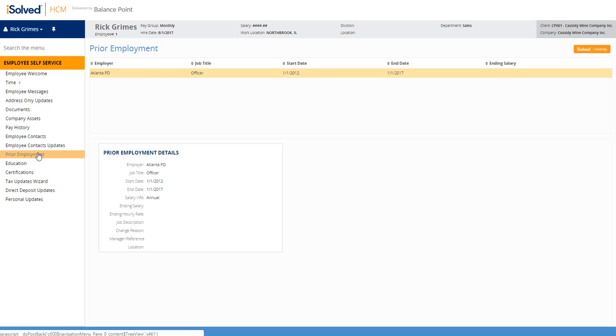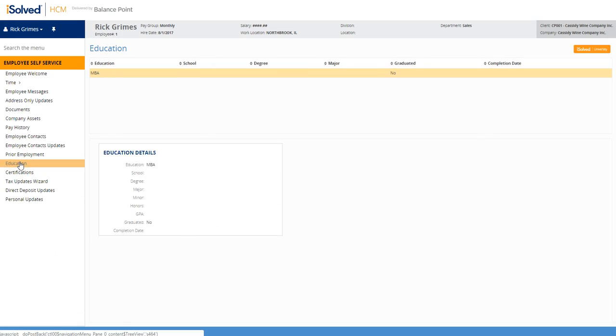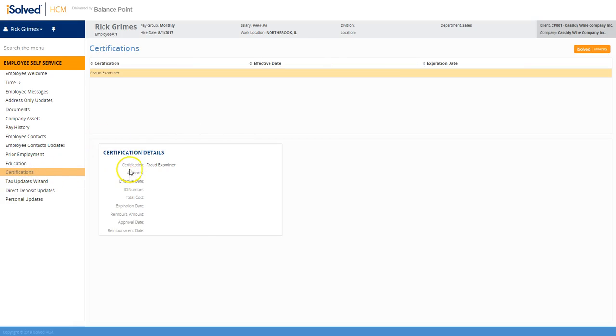Okay, prior employment. I would be able to see my prior employment here. I wouldn't be able to add to it, but I can see what I've given the company that I'm currently working for here. Okay, education. View only access to the education information that I've provided to my employer. Certifications. Okay, if I have any certifications that the company has assigned to me, they'd be here.